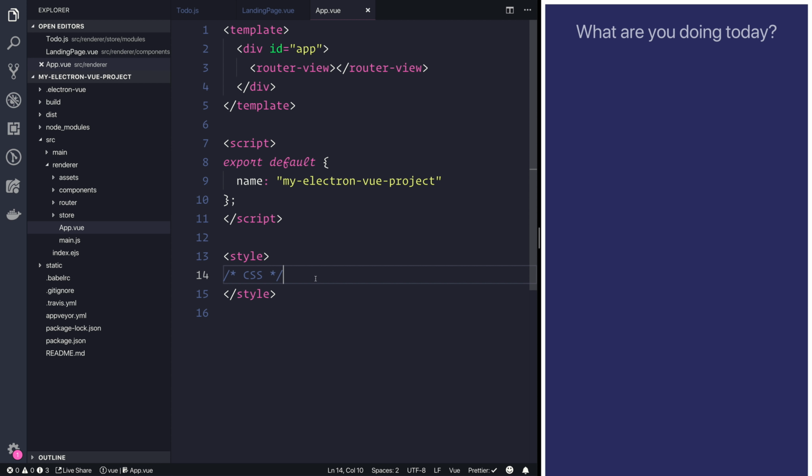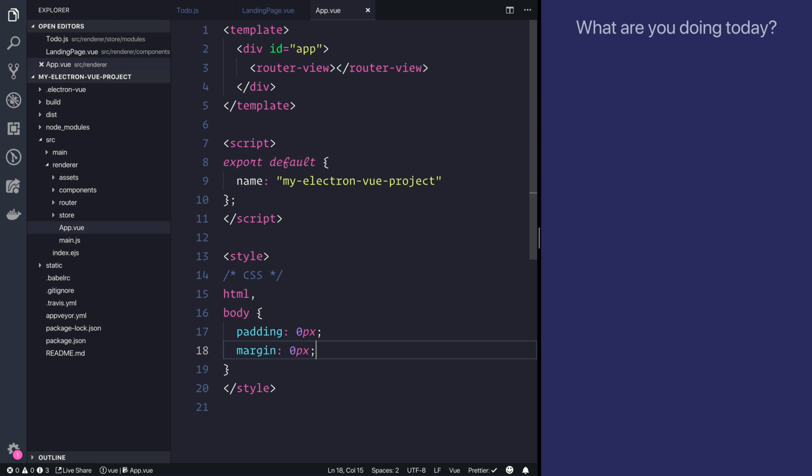I also now want to go over to app.vue, and we can set the HTML and body to have a padding of 0 pixels and a margin of 0 pixels. That will get rid of the white border around everything. And if we add something in this box, so what are you doing today? And we say nothing, you can see that our item disappears because we no longer are having that option to be equal to nothing. But of course, we aren't displaying the item on screen.